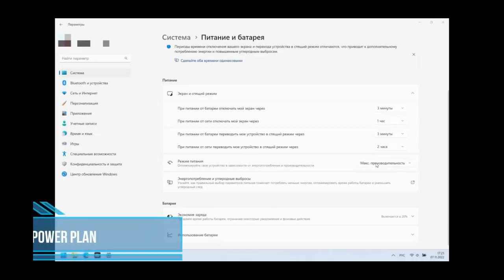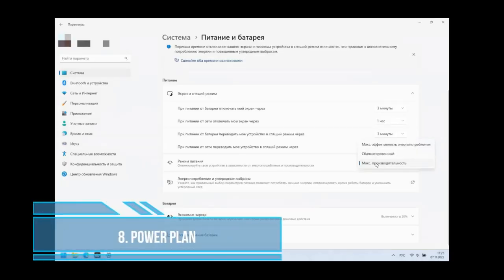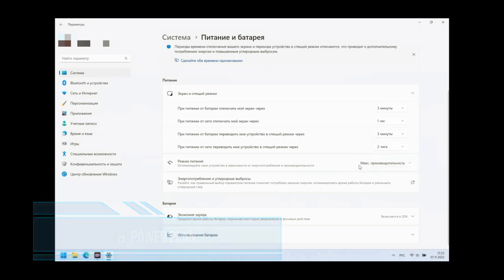Step 8. Power Plan. In the system parameters, power and battery, set the mode to best performance.